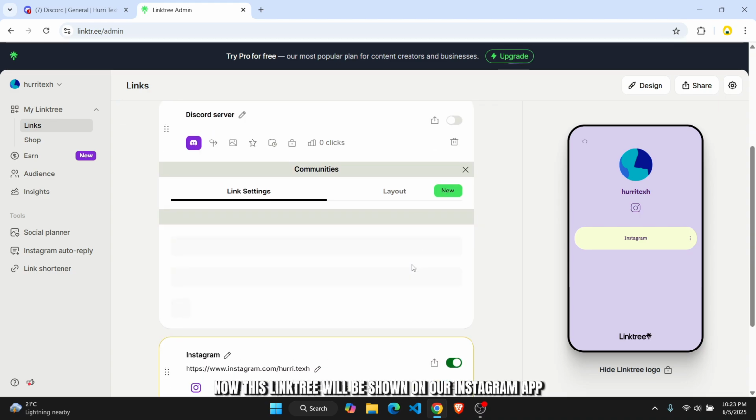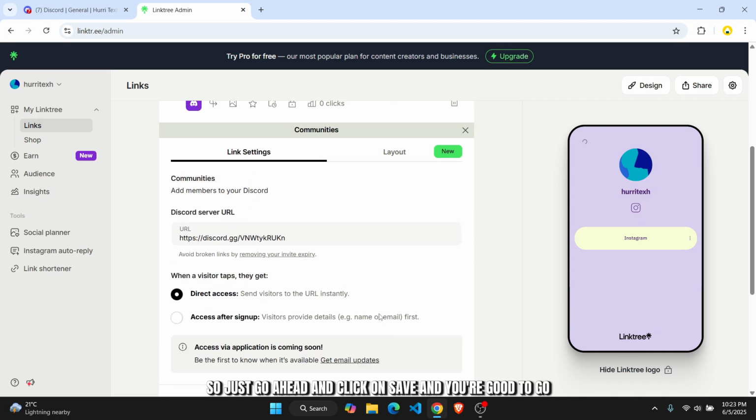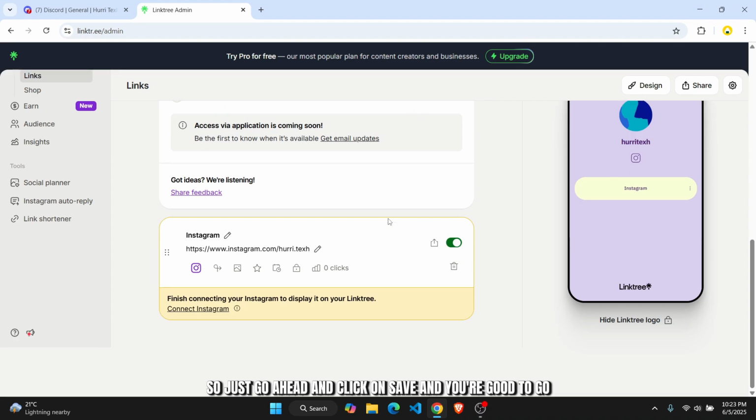Now this Linktree will be shown on our Instagram app and the Discord link will be there. So just go ahead and click on save and you're good to go.